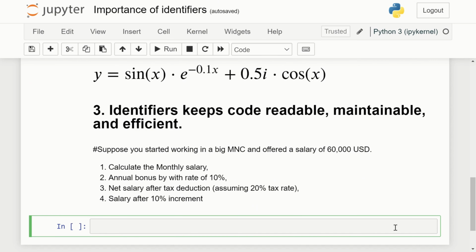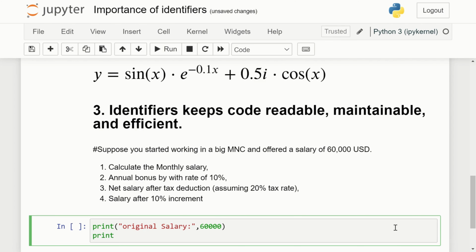Let's code it. We have to print the original salary. Equal to, let's say it's initially $60,000. Now you can copy this because we have to use this several times. You paste it. Now what do we have to calculate? Monthly salary. So monthly salary will be 60,000 divided by 12.